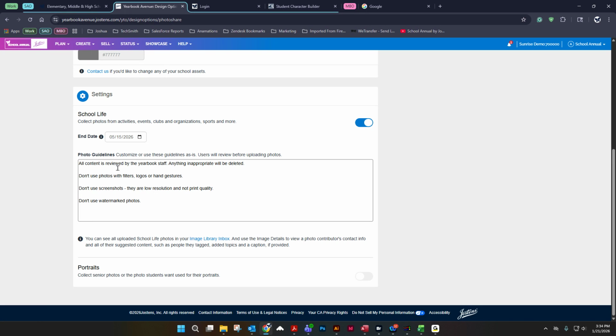Then right here is the photo guidelines. Here you can type in such as, right here it says, all content is reviewed by the staff. That's you, the advisor. Anything inappropriate will be deleted. The advisor has final say of what images can and can't be there. And as these images come in, they will come into a folder that only you, the advisor, can access, not the staff. I'll show you that folder here.